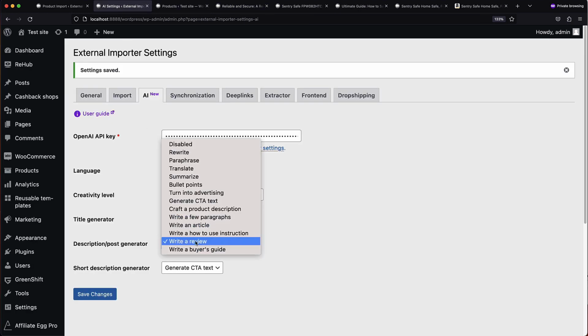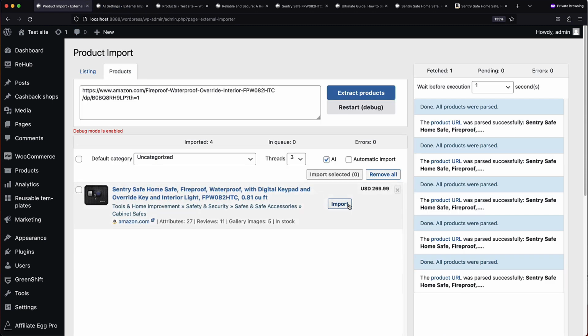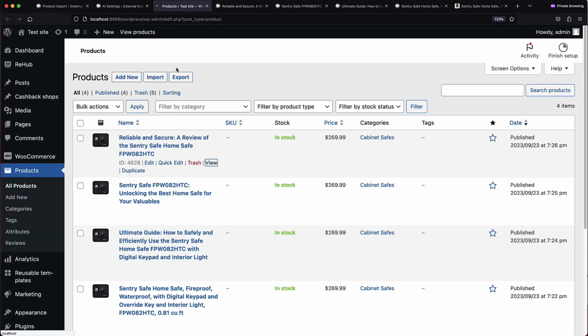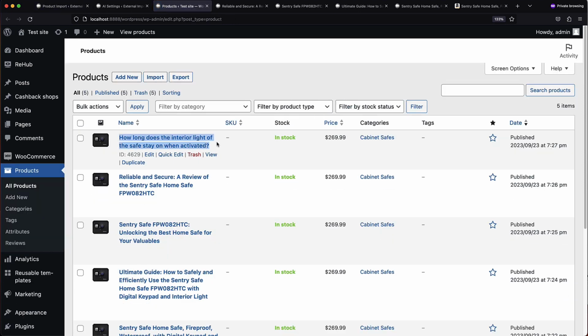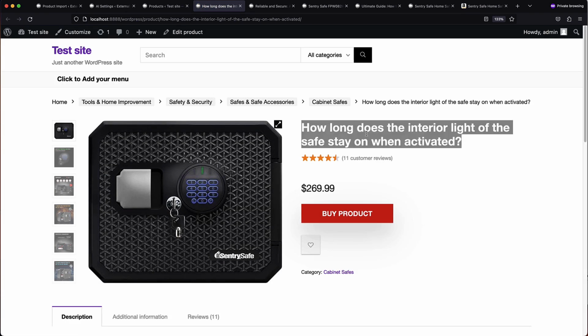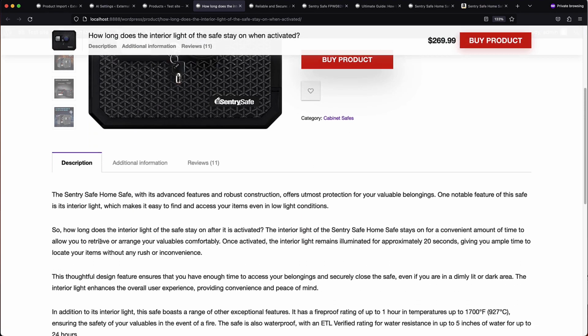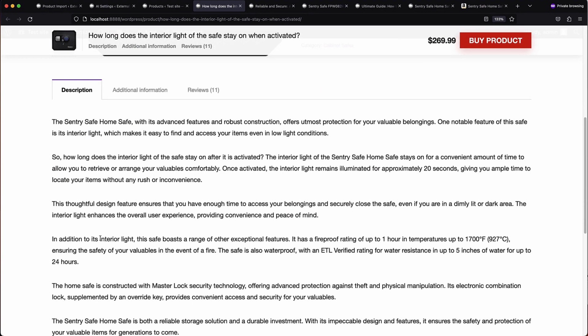Now let's see what a question type article could look like. Generated article titled, How long does the interior light of the safe stay on when activated? And in the description, we have the answer.